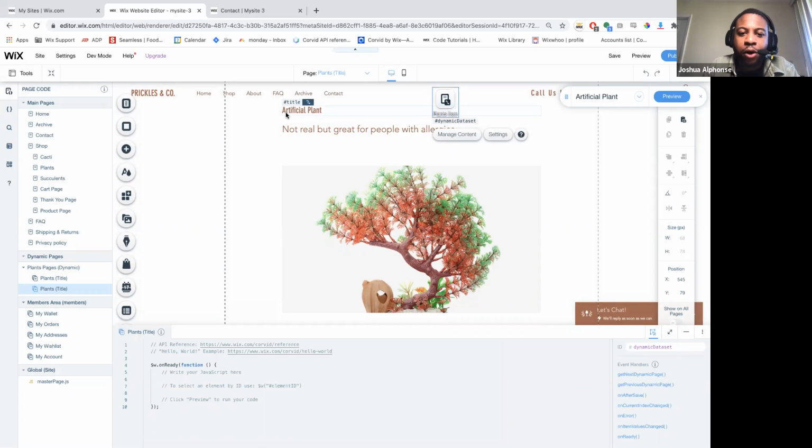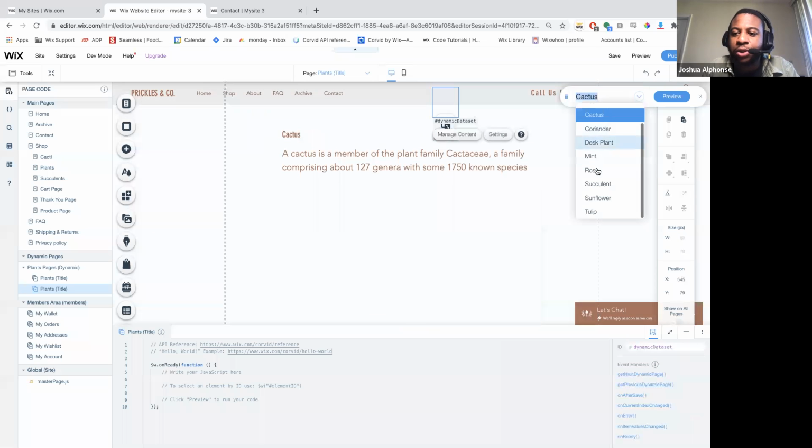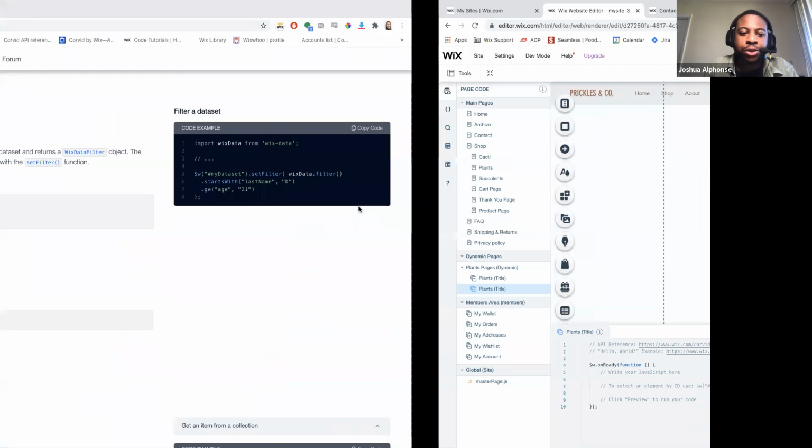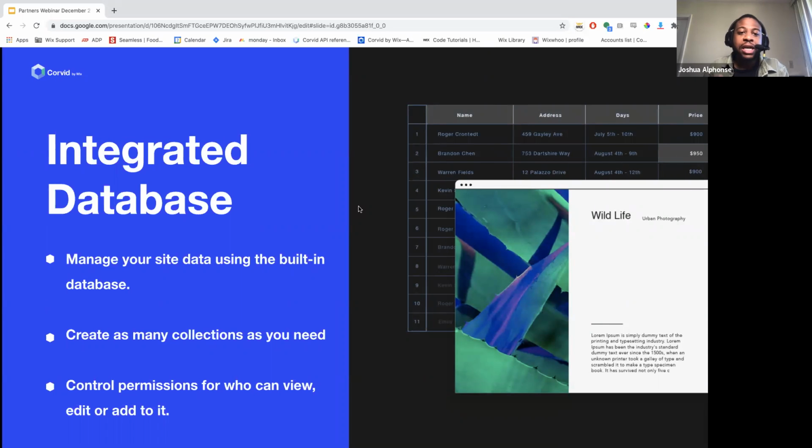Now we have our title, our name, our image, and each plant that we can go through and view what that dynamic page looks like. So there are lots of features when it comes to using our dynamic pages. Definitely, I would suggest you check it out, especially if you have a really heavily content-driven site that you want to show multiple pages for, and you want to avoid that 100-page limit.